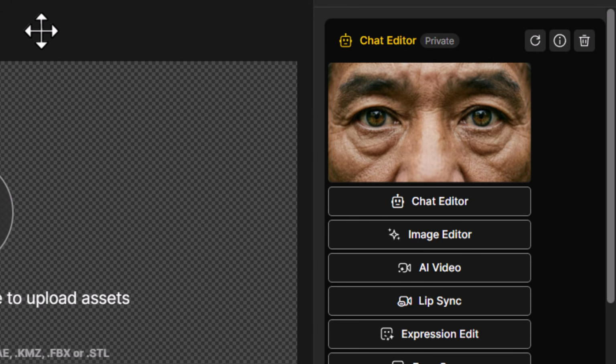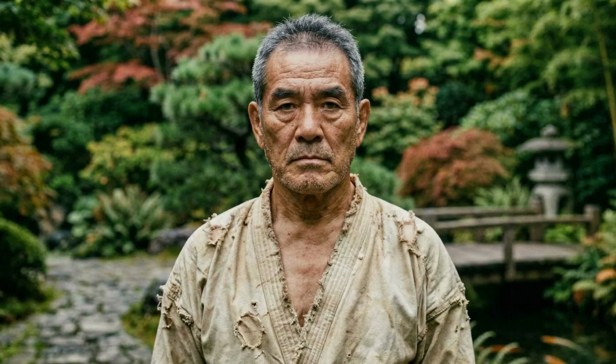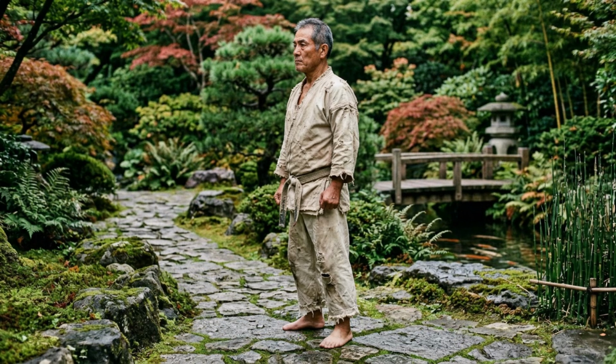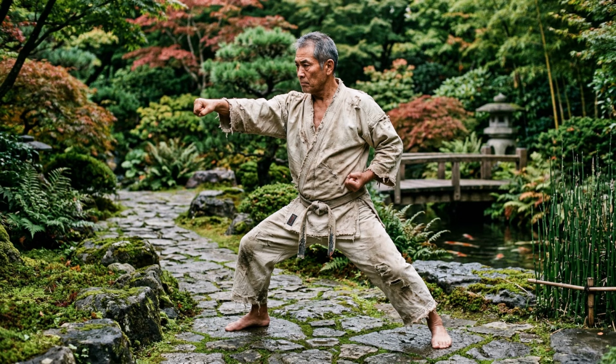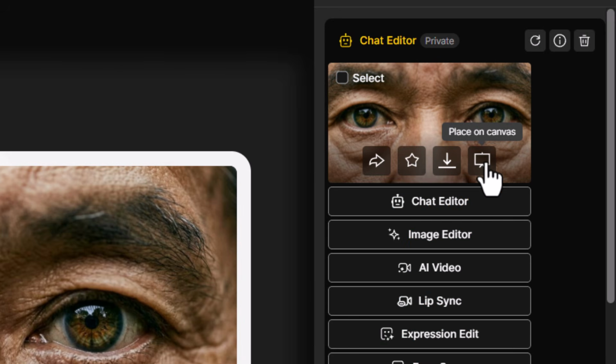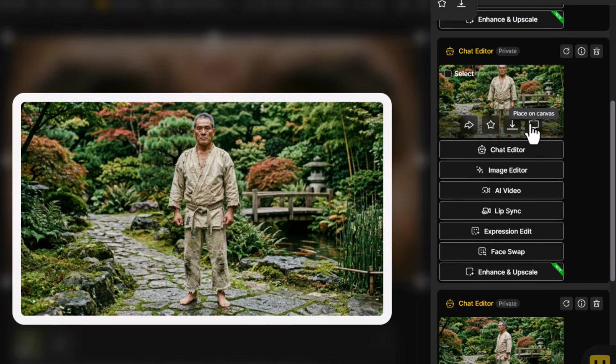So in order to get started, I have a project here with a few images I've created. They form a basic sequence, zooming out from the eyes of a man in a karate uniform before he actually turns and gets into a karate stance and throws a punch. What I'm going to do is hover over one image and place it to the canvas. And then I need to do that with the other images I've created for this sequence.